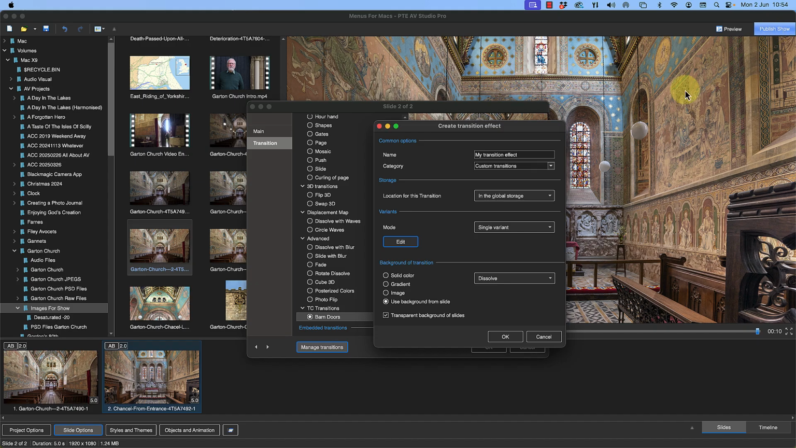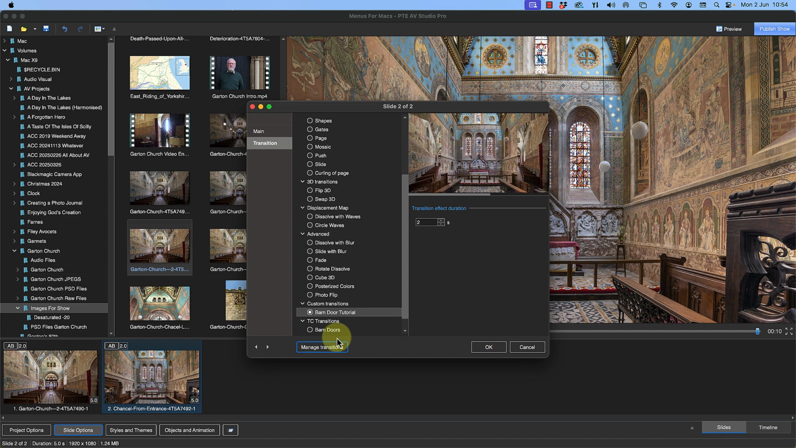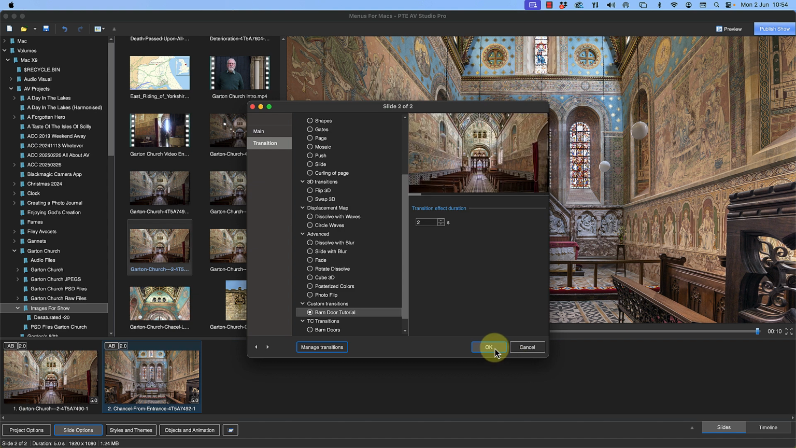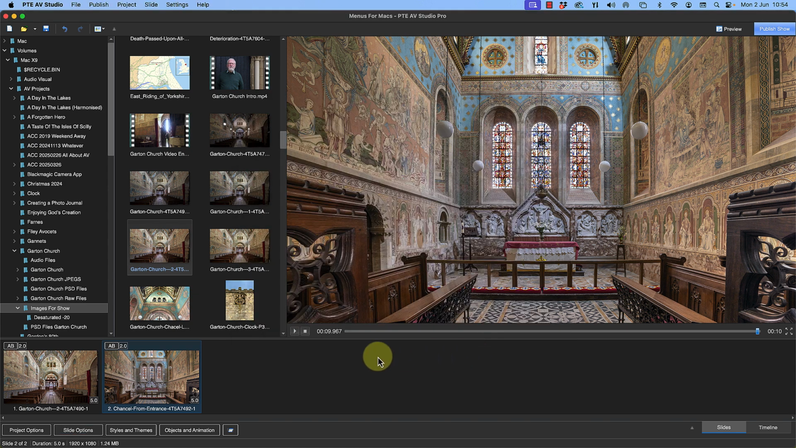So let's go back to our main page. We're going to call this barn door tutorial, and it doesn't wipe out my existing one, and we want to save it in global storage under custom transitions and say OK. So now we have our barn door tutorial, which is the name of the transition that we've created. So OK. Right, let's start from scratch again.